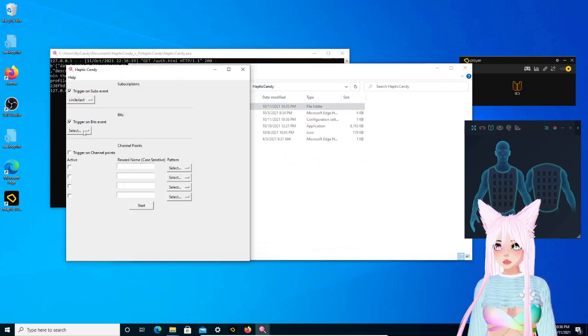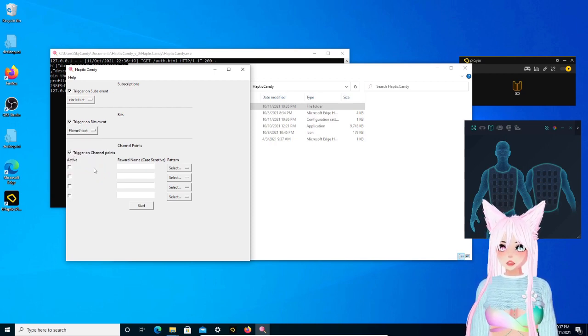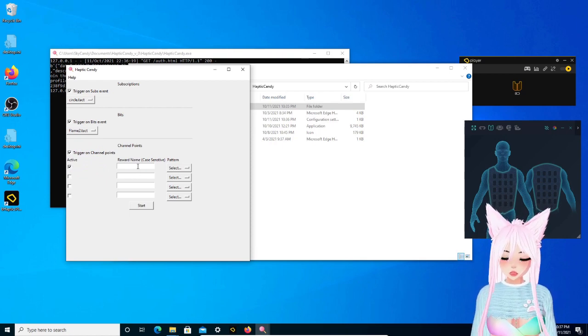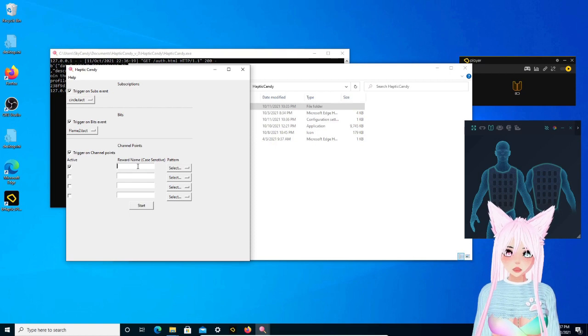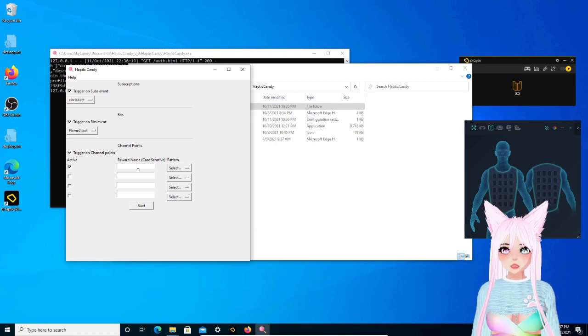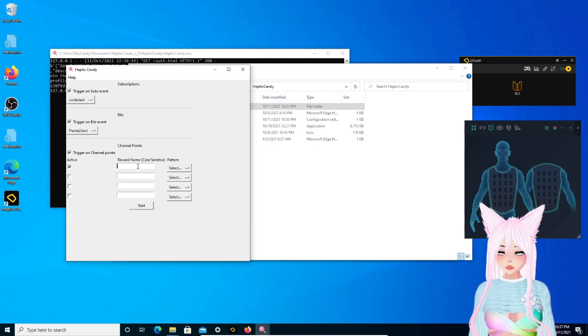Here I'm going to choose trigger on bits event, and then I'm going to choose, let's do the flame. And then I'm also going to choose a trigger on channel points and then click active. Now I need to put in the reward name, and the reward name needs to match exactly what you end up putting for your reward name on your Twitch channel. So for this one, I'm going to call it Haptic Shock.